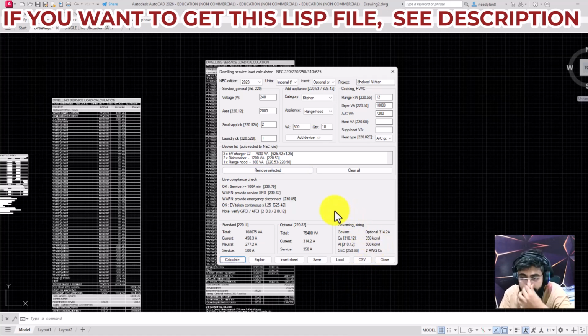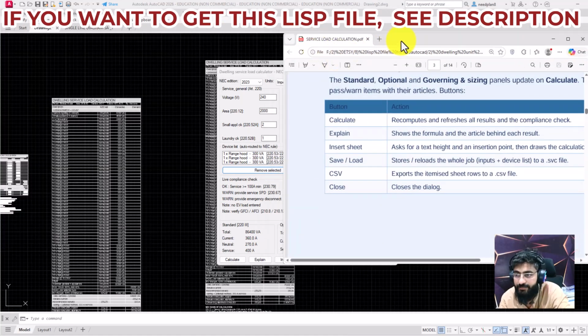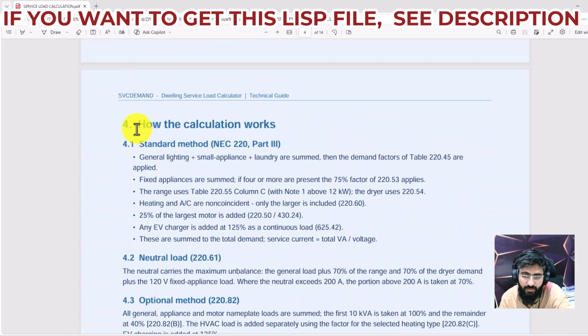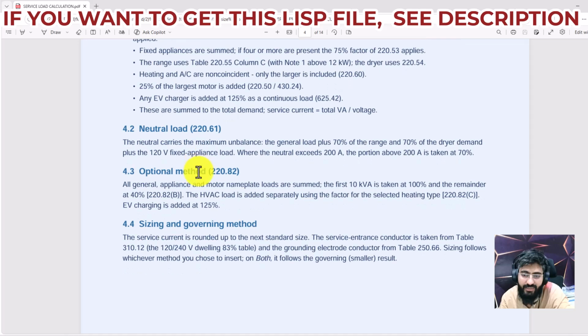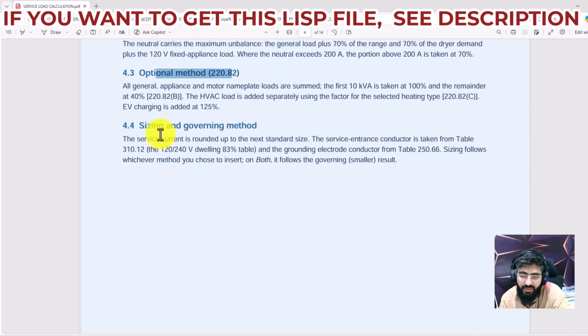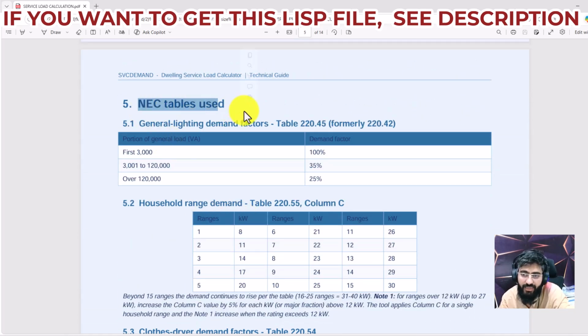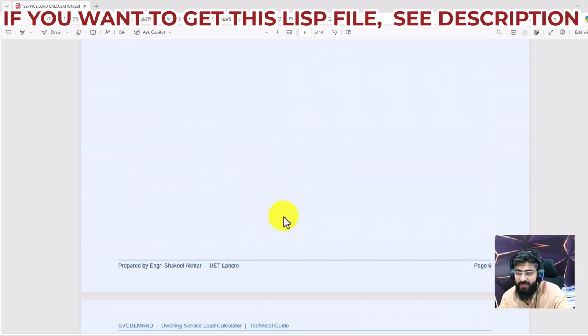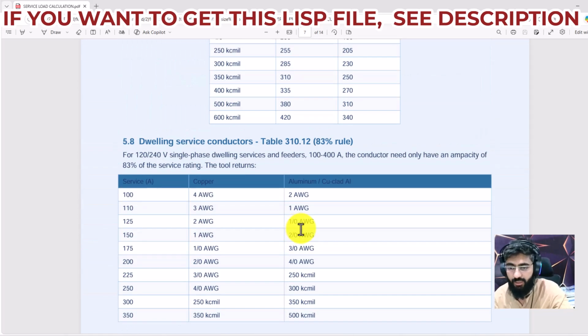Okay, so if you want to remove all, you will have to click clear all. If you want to remove only one, just click one by one, remove. So in this way you can remove, and you can study all of this stuff as well. I have added a guideline for this, a complete guide on how the calculation works: neutral, optional method, sizing and governing method, NEC tables, a lot of tables used in this calculation.